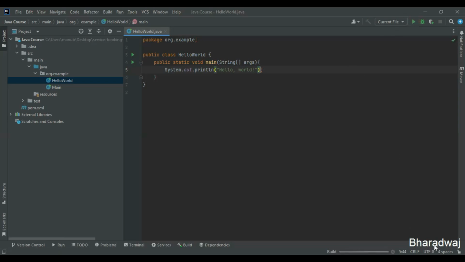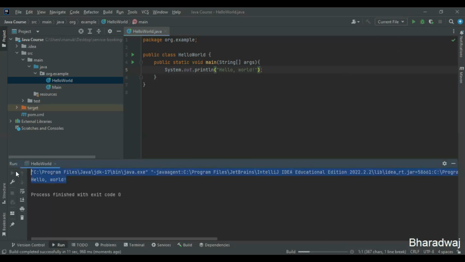So let's wait for some time. So here you can see hello world. Hooray! We have written the first code, right? Hello world. Next, let's continue with the variable as well as the data type.